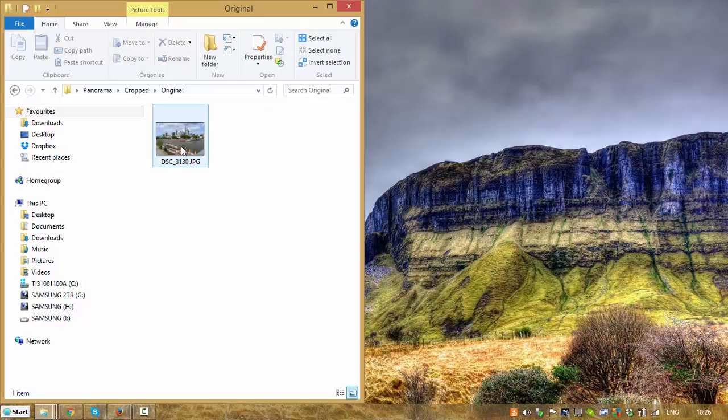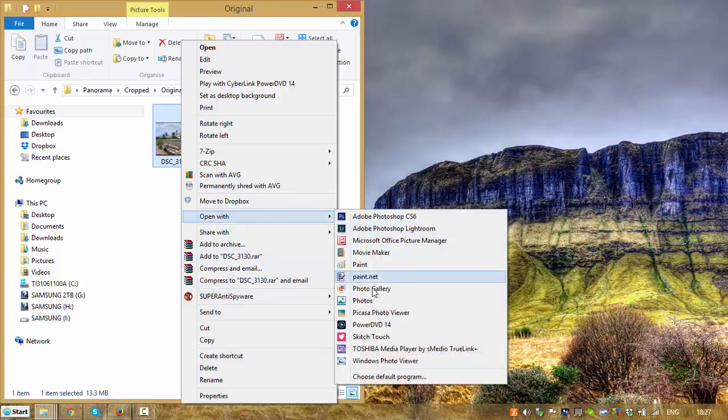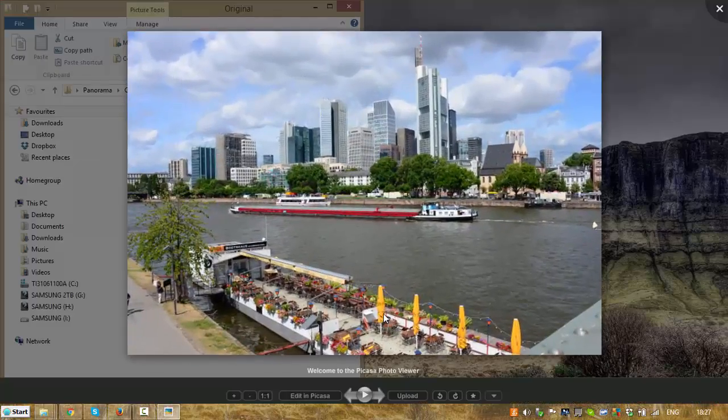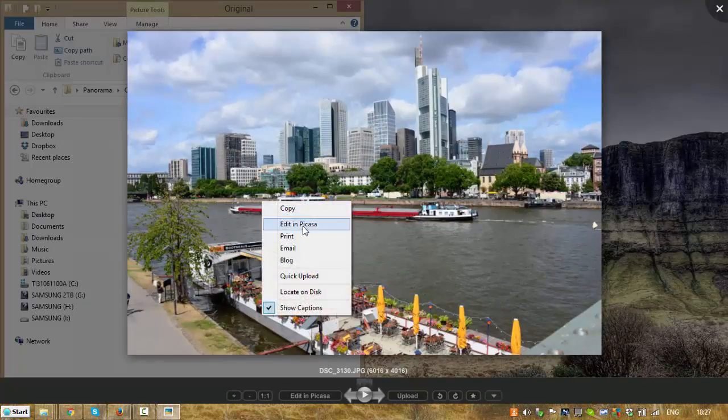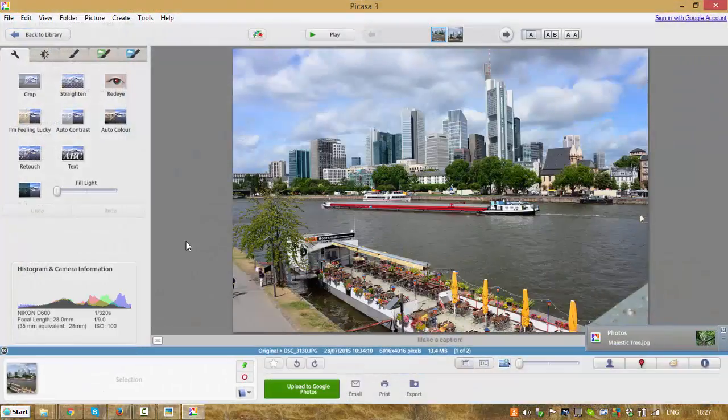Now I'm going to import it into Picasa the way that I normally use it. You may use it differently, so you get it in Picasa whichever way you want. I've just right clicked on it, I'm moving to open with, and I'm going to open it in Picasa Photo Viewer. Currently I'm just looking at the image, but if I right click on it now I can edit it in Picasa. Picasa may take a few moments. There we are, it's opened it.